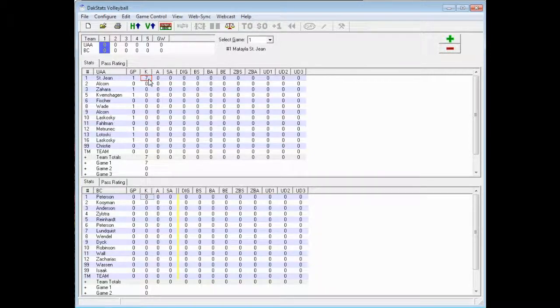In the same way you could decrease some of the numbers, you can press the minus sign on your keyboard, the minus sign on the top right of the screen, or right double click. Or you can just go in and type the number. If you've recorded the stats through pen and paper and you're just transferring the stats from pen and paper to the software here, you can just go in and type the numbers directly.